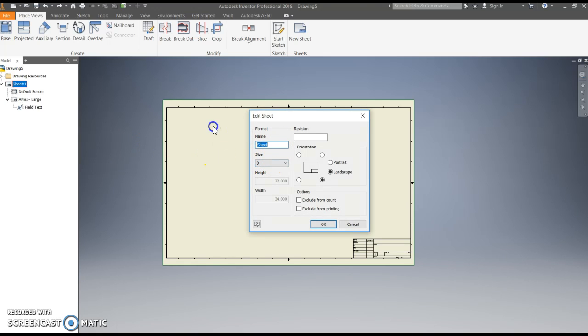In here I can change the name of the sheet. One of the nice things about changing the name of the sheet is if you're working with multiple sheets, this will help you organize which sheet has what on it. For our purpose, I don't have a reason to change it, so I'm going to leave it the same. Down here is the size.